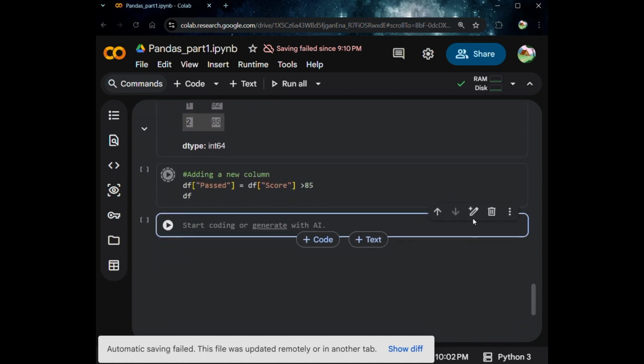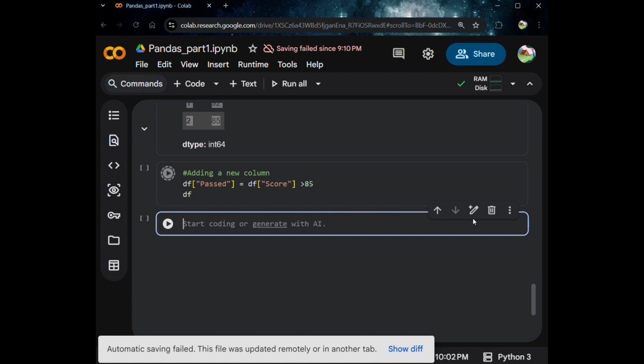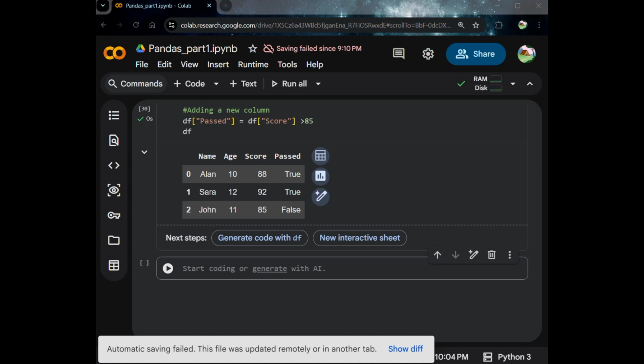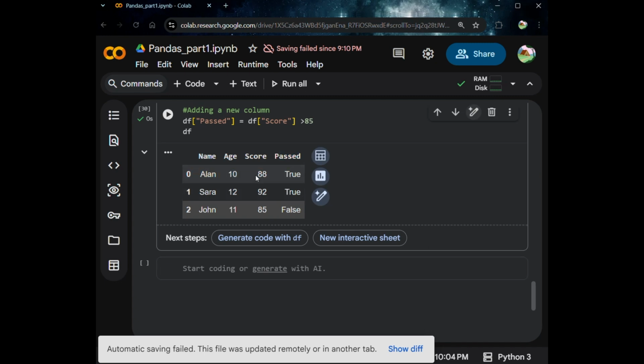This column stores true or false values based on a condition. Pandas automatically applies the condition to every row. This is called a vectorized operation, and it is very powerful. Okay, so you know how it results. So we created the column with true or false values on a condition, and it is a vectorized operation. We get pass as true when the score is greater than 85. It will be true, and less than 85 will be false. This is how it works.